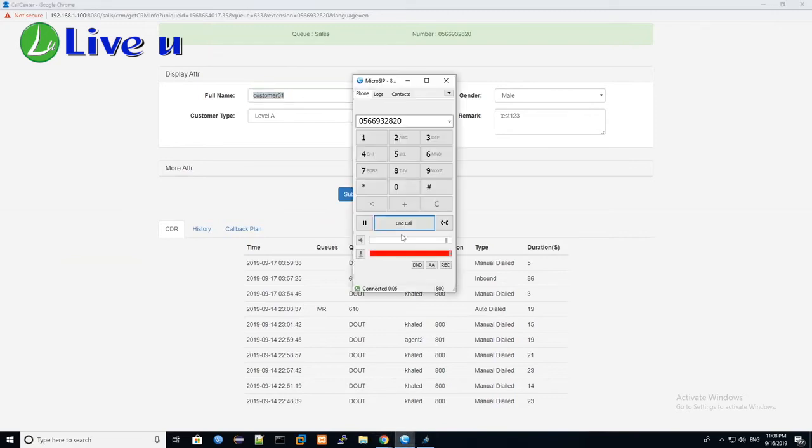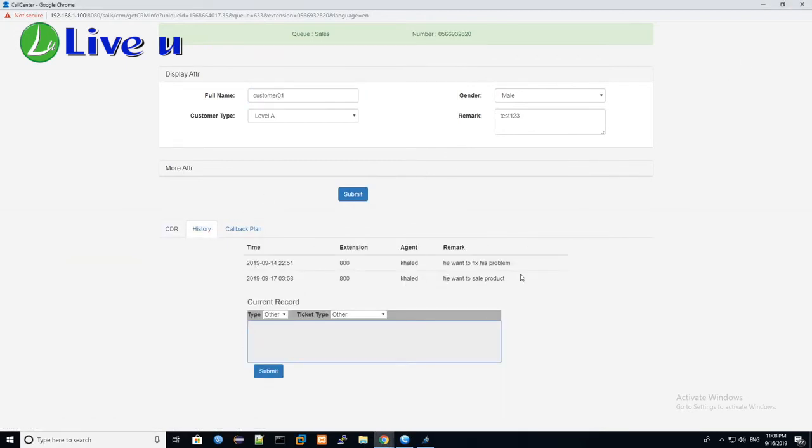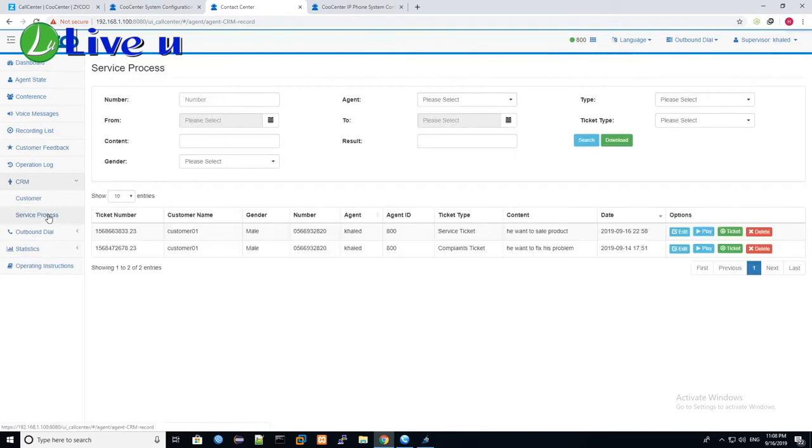I will cancel the call. So let me go to this history, we opened a ticket for this customer, like he wants to sell a product. Where can we see this ticket? If we close the pop-up window and we go again to CRM, then we go to service process. From here we can see all the tickets.